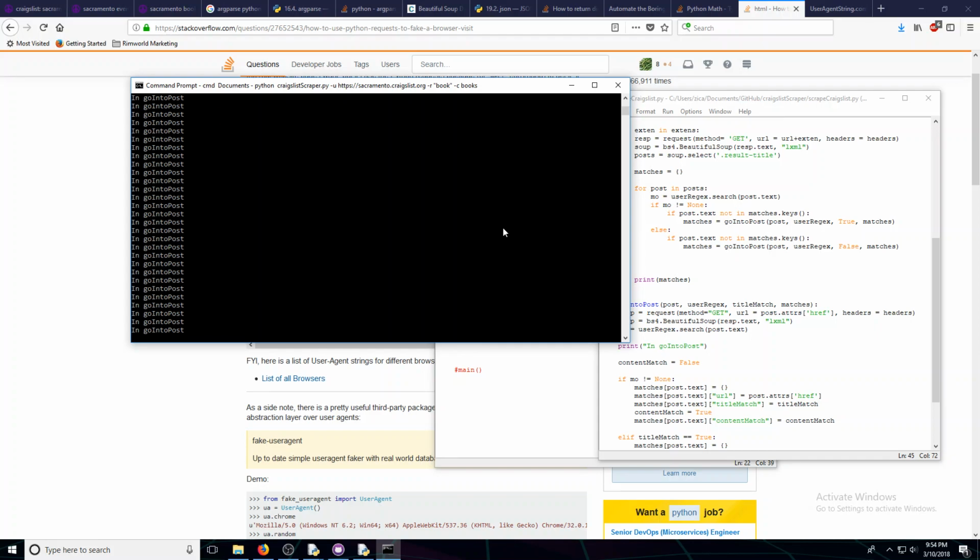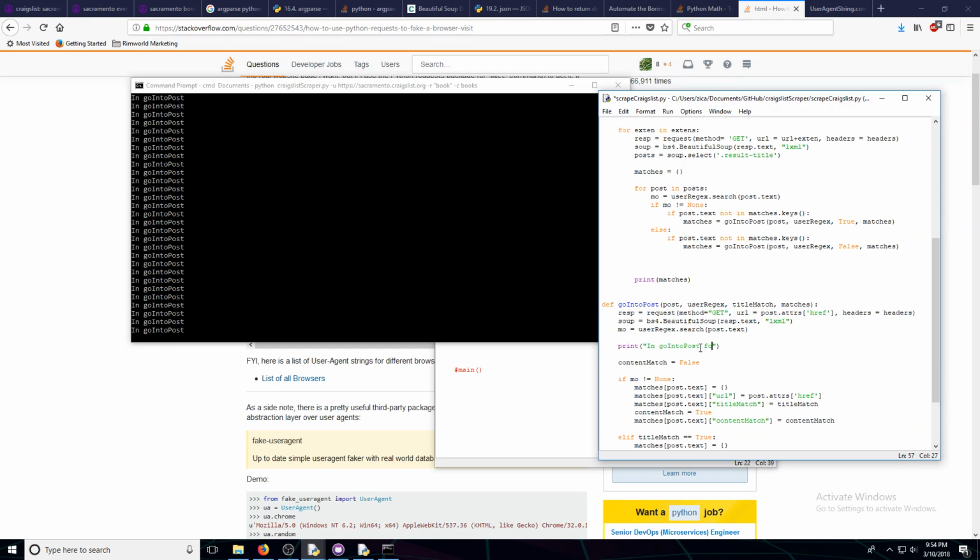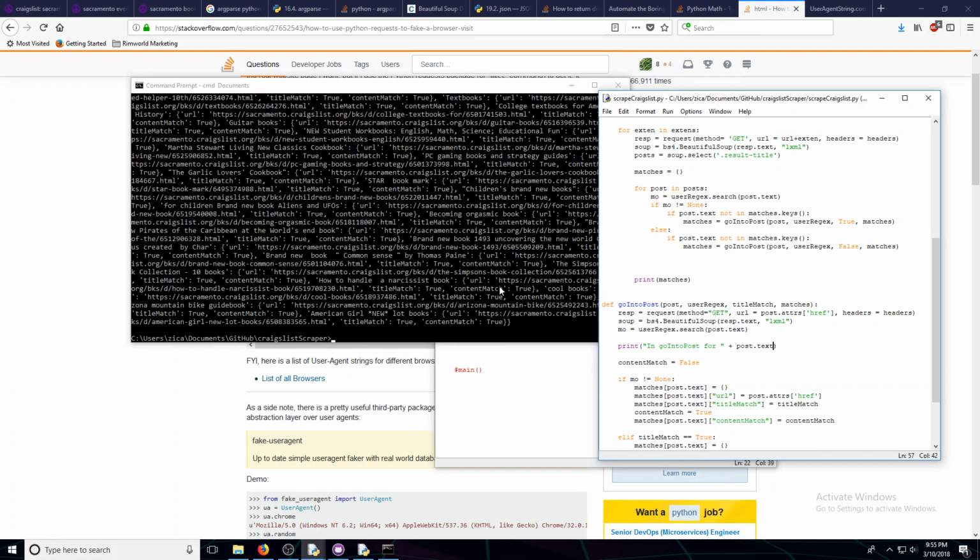I hope it finishes, man. It's taking forever. We've gotten this far though. Come on. I can't tell if it's still going anymore, because I've used the same text for every single post. Let's change that for post.text. Post. Oh, there you go.